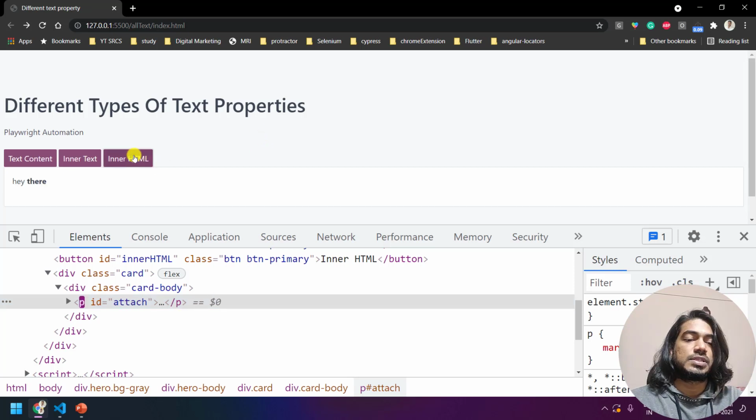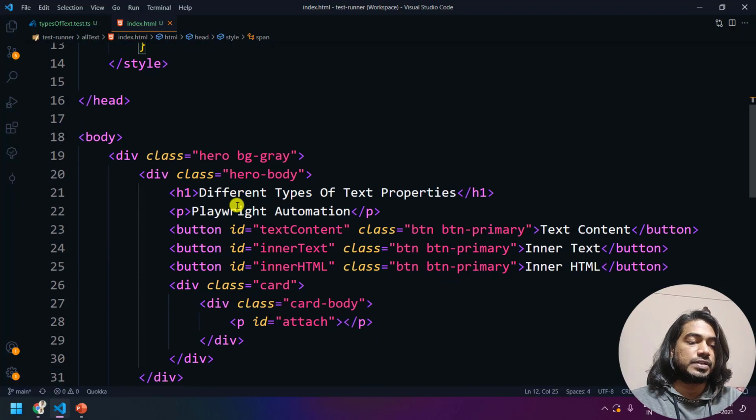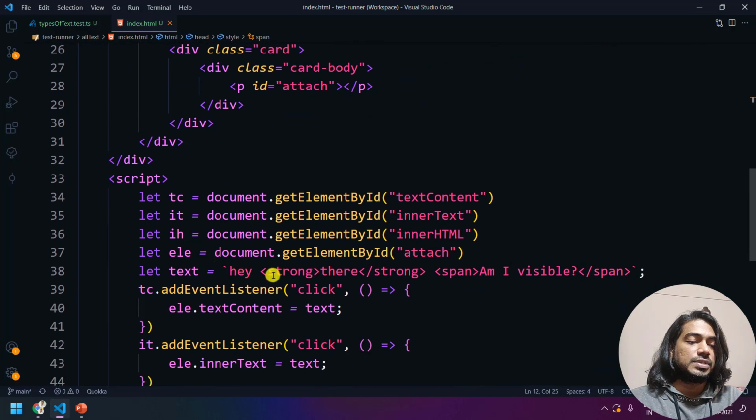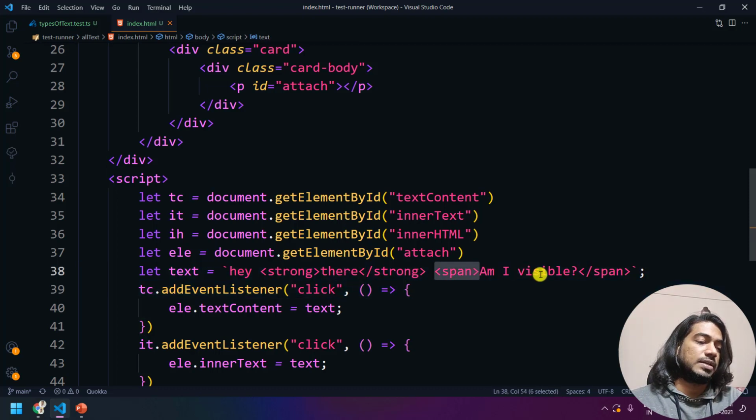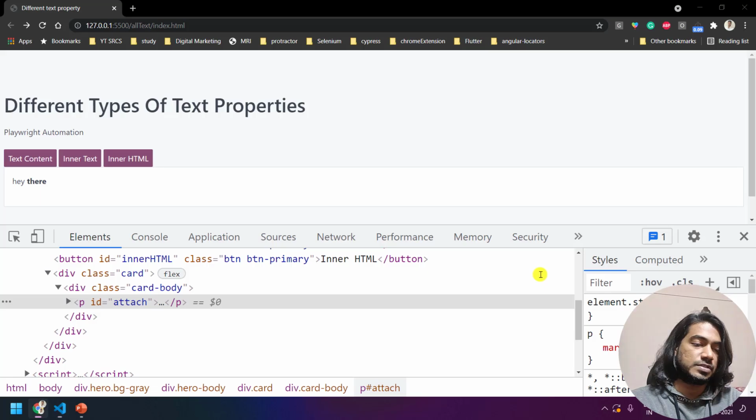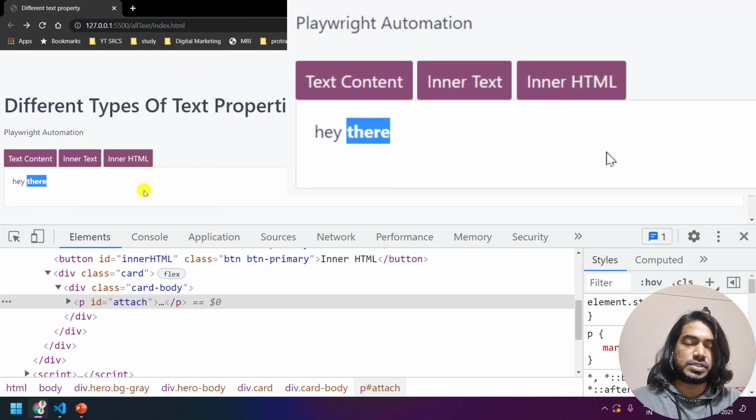When I click on inner HTML, the text that I have given here appears: "hey", then within the strong tag "there", and then the span "am I visible". But the span is globally set to be hidden, display equal to none, which means it will not be visible. So here you can see we got the exact same thing. "Hey" and "there" is bold, because a strong tag looks bold.